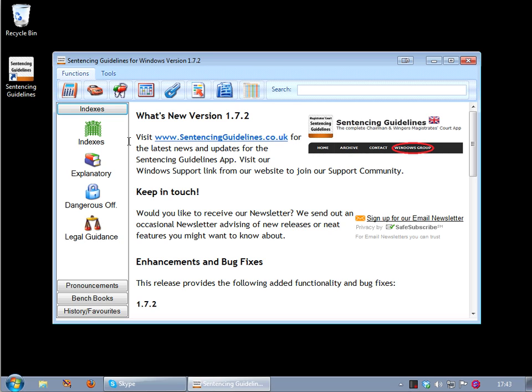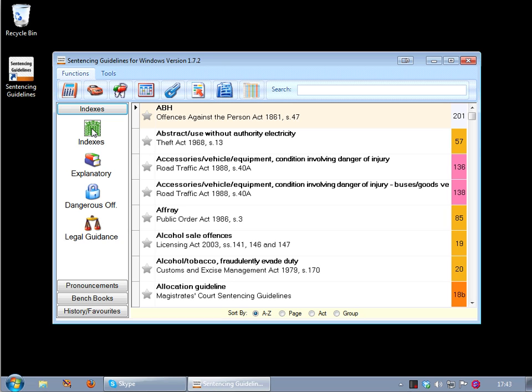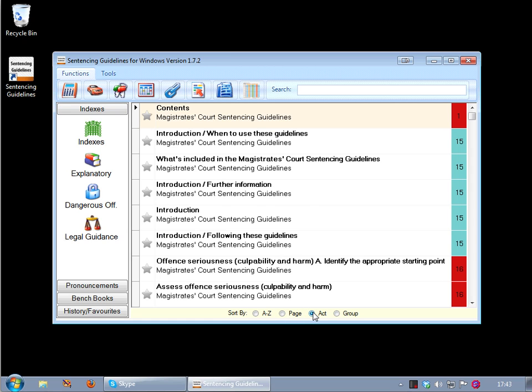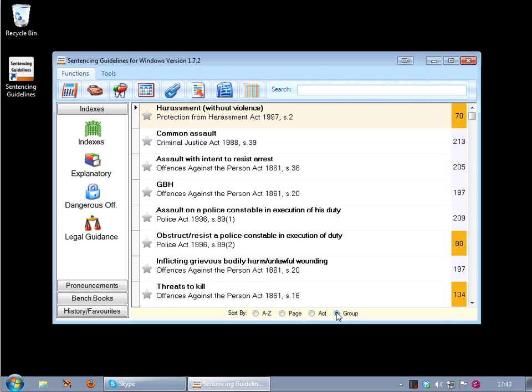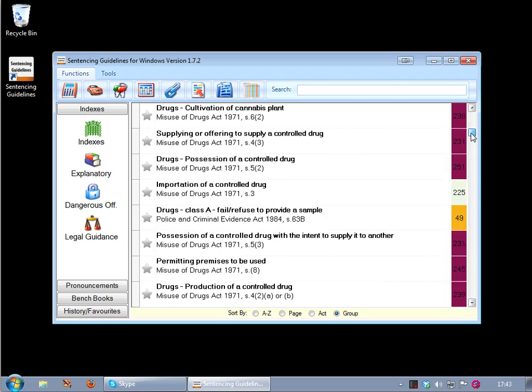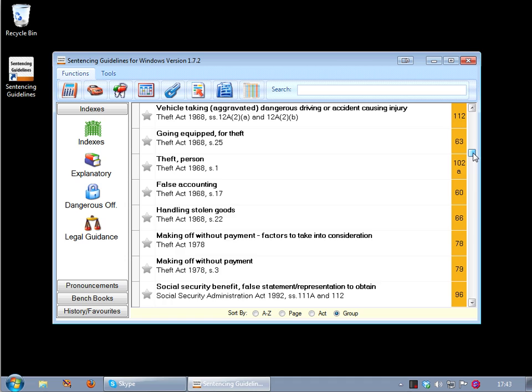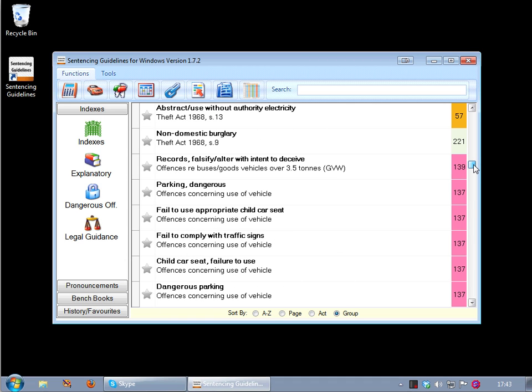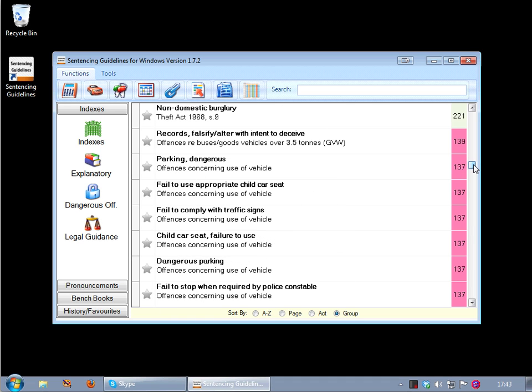The application is laid out with a series of indexes down the left-hand side, and these follow through the core indexes of the Magistrates Court sentencing guidelines, and those are displayed by A to Z, by page, by Act of Parliament, and by offence group. And as you scroll through these offences, you can see we have that familiar colour on the right-hand side of the spine that reflects what you would have inside the A4 folder. So, for example, just down into motoring, and you can see it's that pinky burgundy colour.